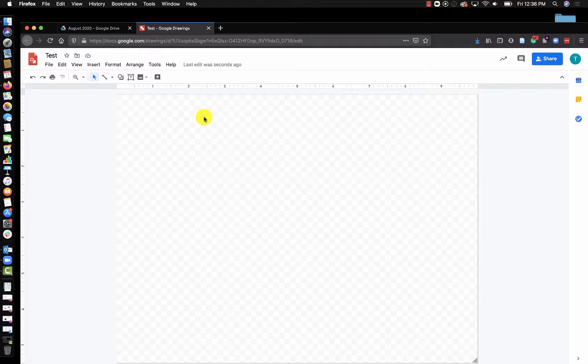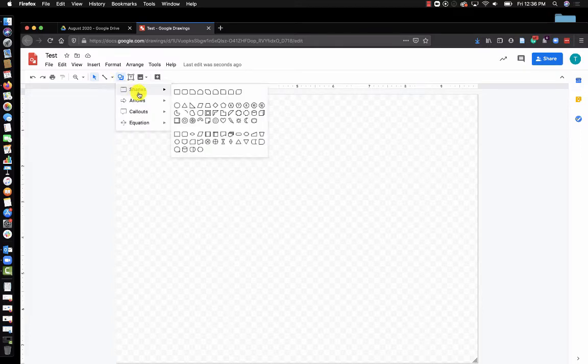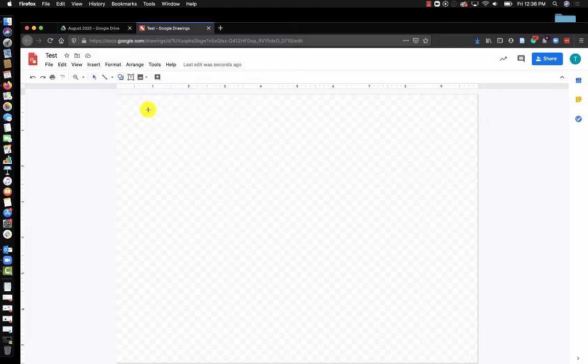Next, I'll insert a shape. This will act as the header for my poster or image. So I need to go to this icon right here. It says Shape. It's got a circle and a square. I'll click on that. I'll go to Shapes, and I'll grab this rounded rectangle.